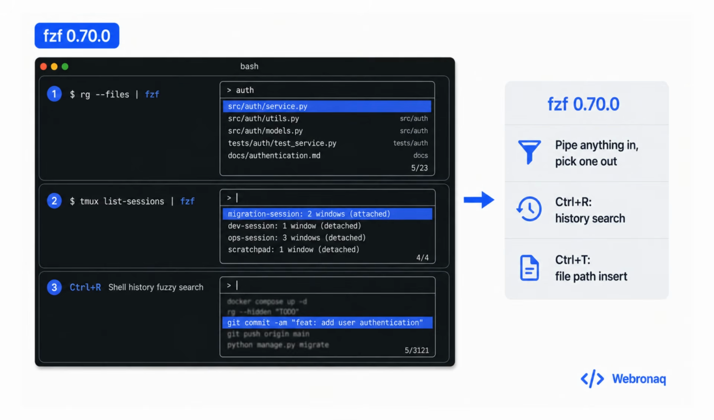FZF, short for Fuzzy Finder, is currently at version 0.70.0, and it is one of the most composable tools in the Linux ecosystem. The core idea is beautifully simple. FZF reads a list from standard input and gives you an interactive, real-time search over it. You type a few characters, the list filters instantly, and you press Enter to select. What makes FZF special is that it plugs into everything. Pipe ripgrep file output into FZF, and you get an interactive file picker. Pipe your tmux session list into FZF, and session switching becomes a keyboard search.